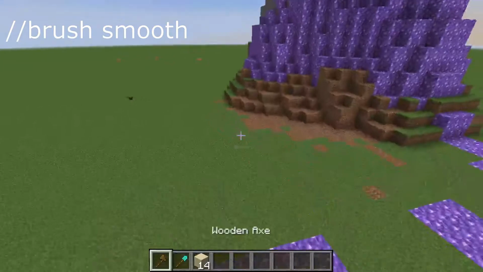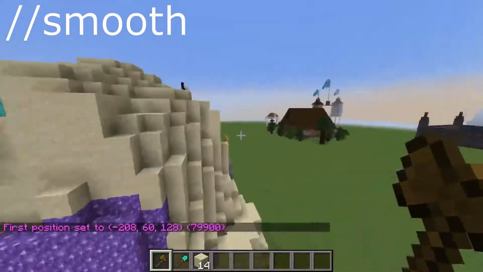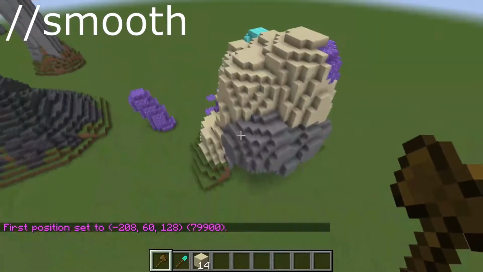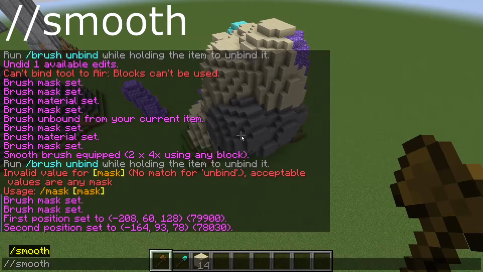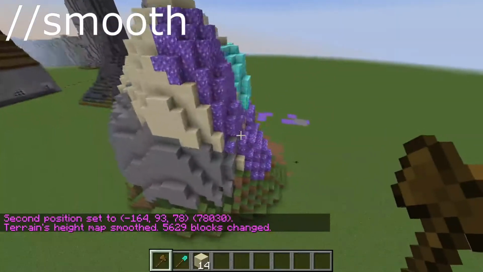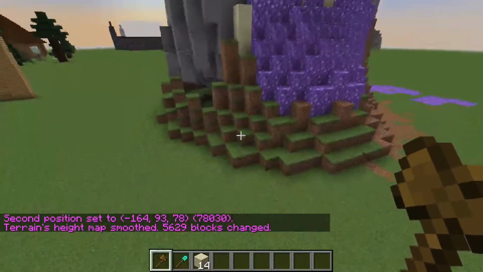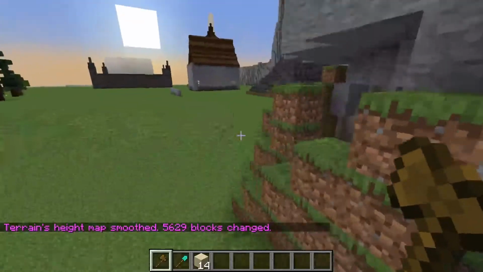It smooths out these places, so it looks more realistic, kind of. But also what you can do is if I just did here and here, you can just do slash smooth all of it, and now it's a lot smoother. But since I had this, now there's that inside of it.